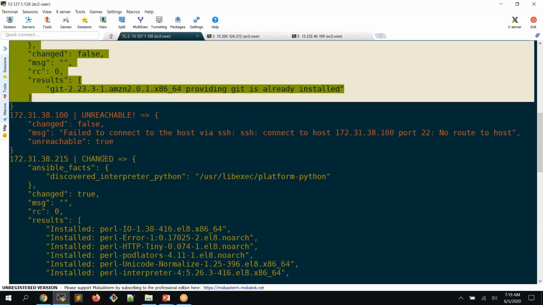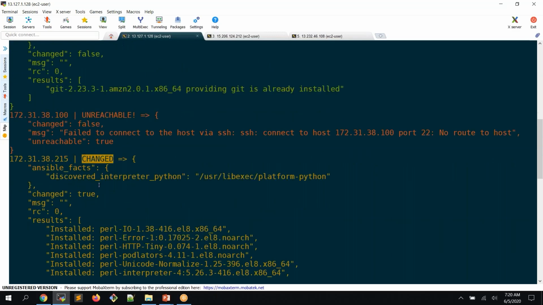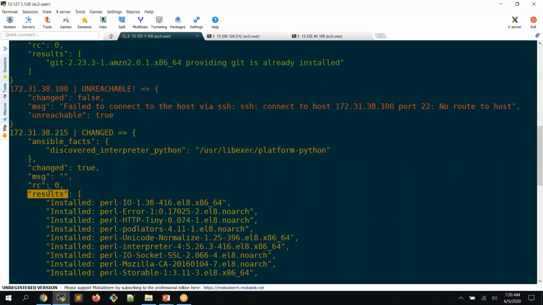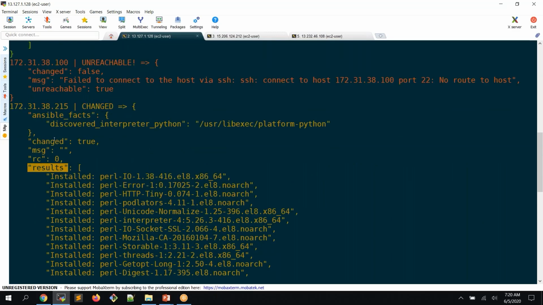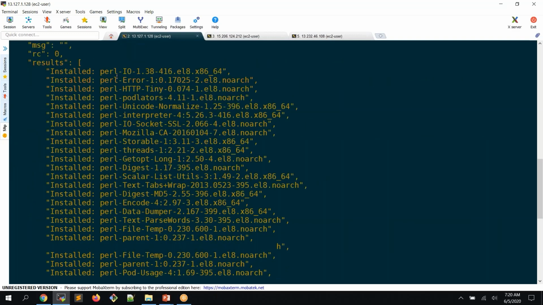So first system it is already there. In second system it could not reach. On third system it has been changed, nothing but it has installed successfully, and you can see the output of the result over here, changed true, nothing but I have changed it. And if you see the first one, changed should be false. Why? Because I haven't changed anything. He is already having whatever you are asking. Okay, that is the meaning.